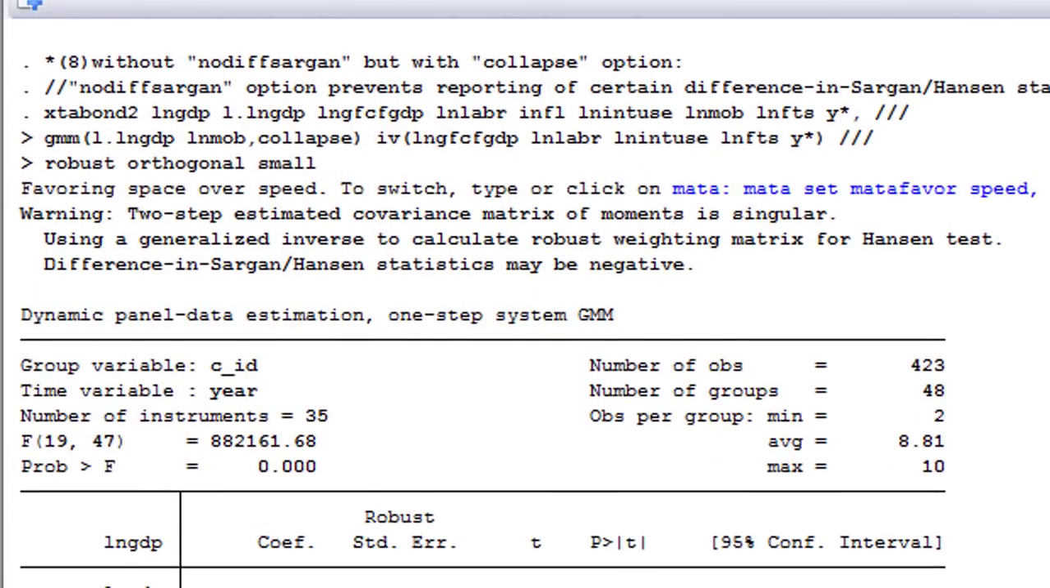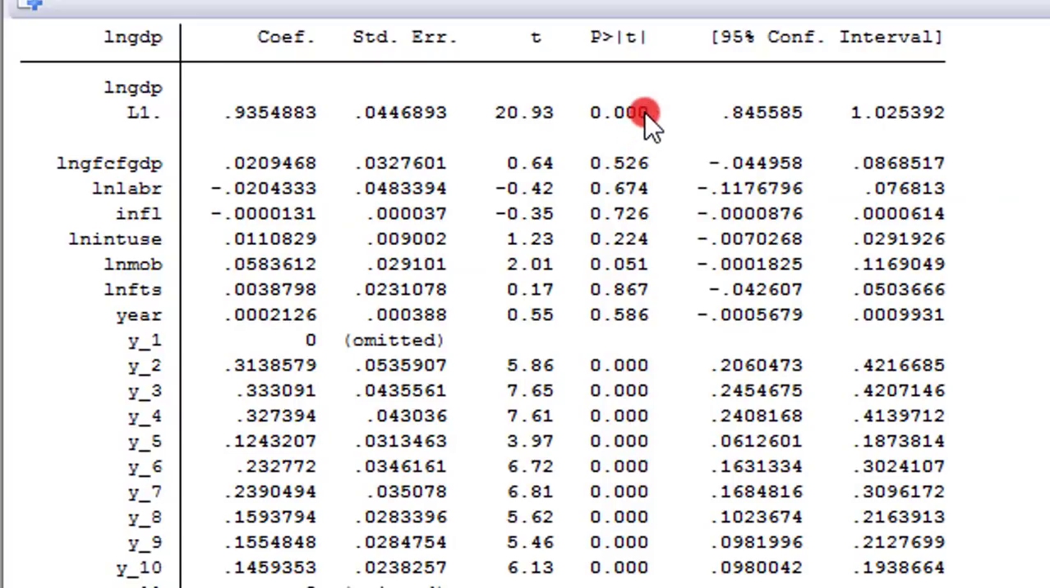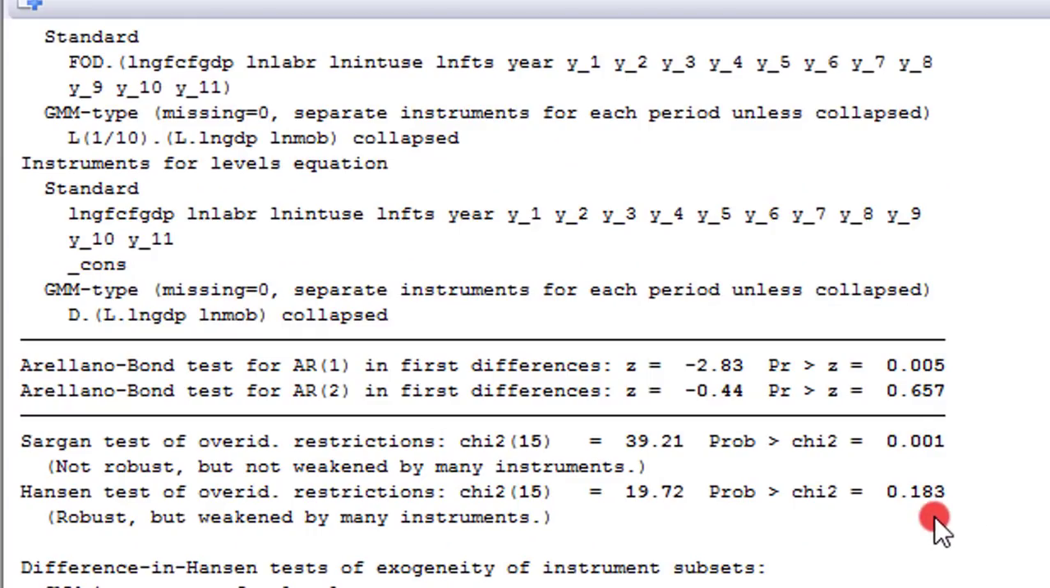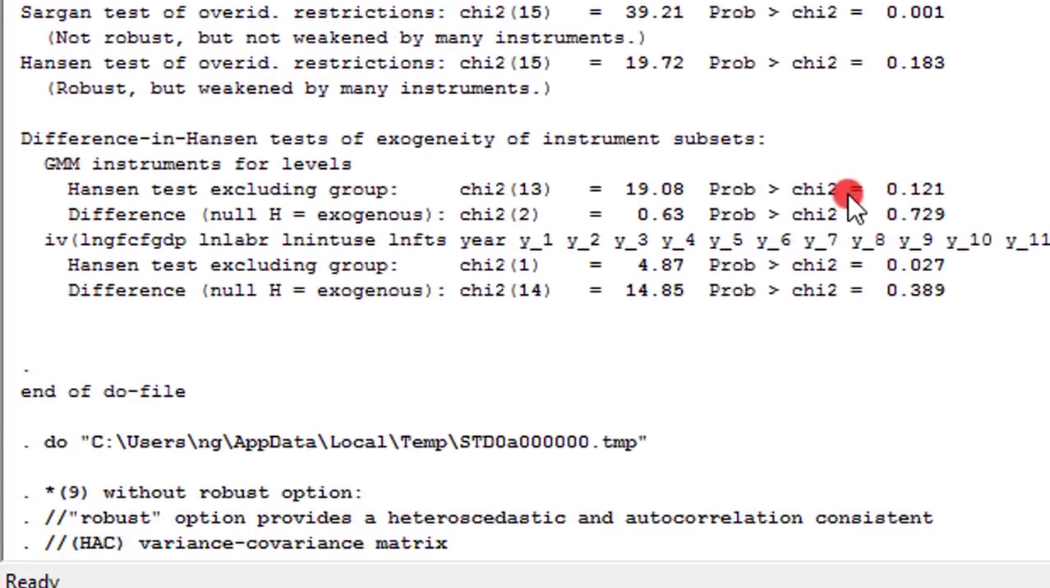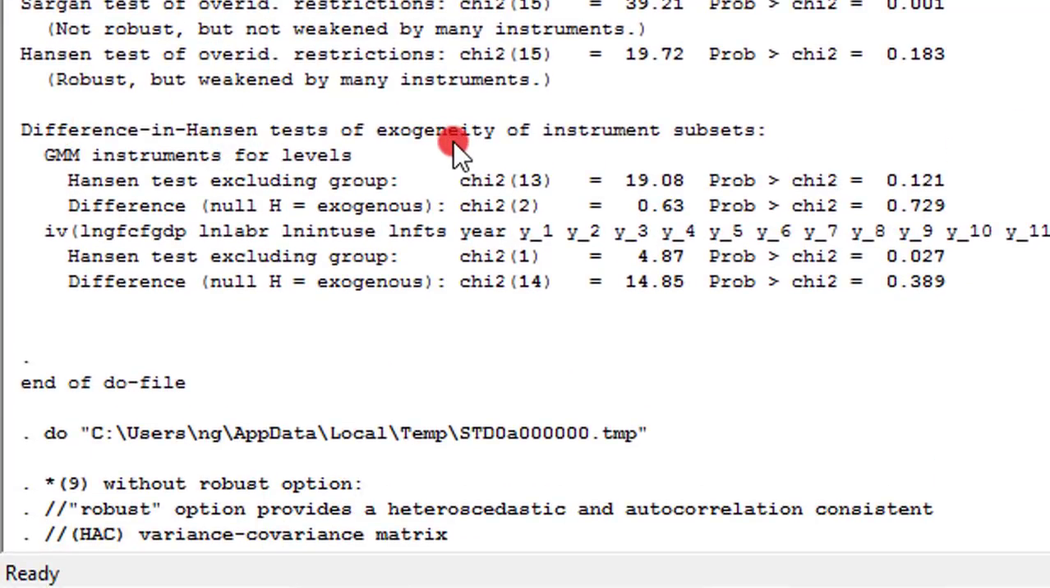Simulation 8. Now let's execute without the no diff Sargan but with collapse option. So this is the command. There is no diff Sargan and we are using the collapse. What do we have? From here you can see instrument is reduced to 35, which is lower than the number of groups. Let's take a look at the regressor. Apart from the lag dependent variable, mobile is significant at the 10% level and Hansen is 0.183, while you also have the difference in Hansen's test of exogeneity reported.